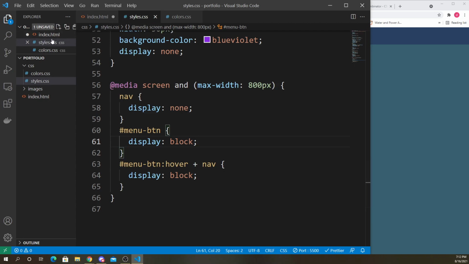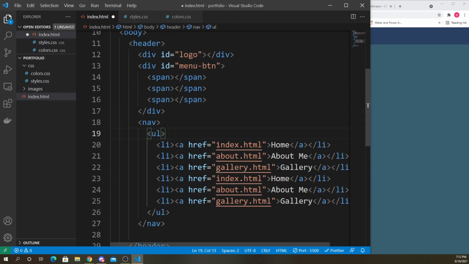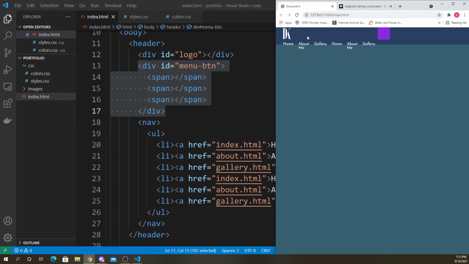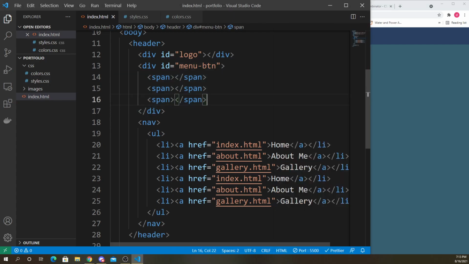Oh, you know what? I didn't save something. That's why it's not working. I didn't save this file after I made a change. See, after I moved this from the bottom, remember I told you it has to be in front of the nav for this to work? Well, that proves my point. I never saved it after I moved this in front of it, so it wasn't working. There we go. Now it is. Okay. Just forgot to save that.